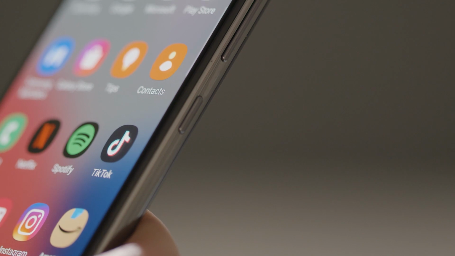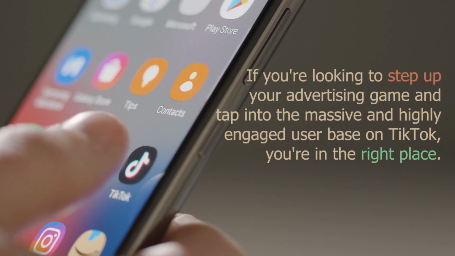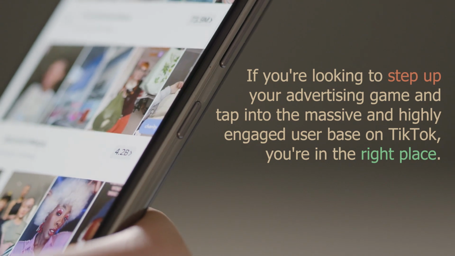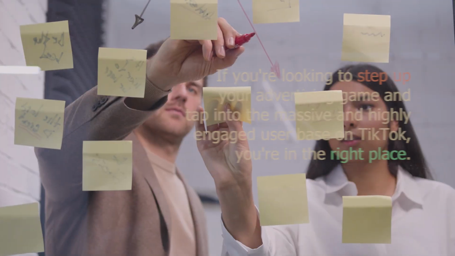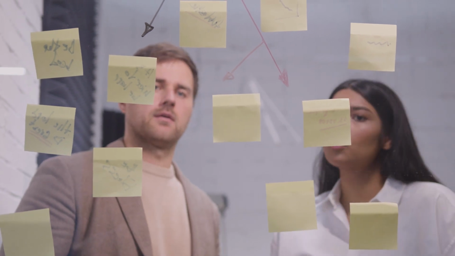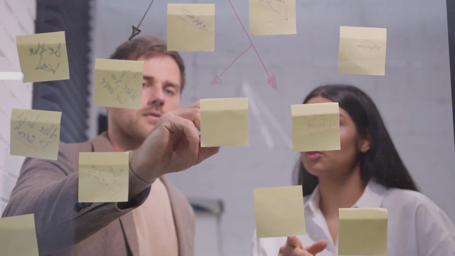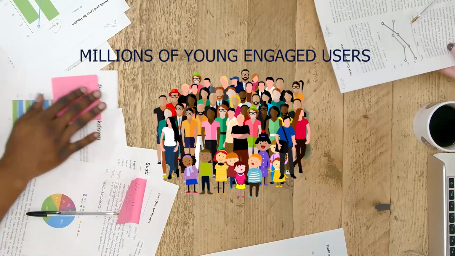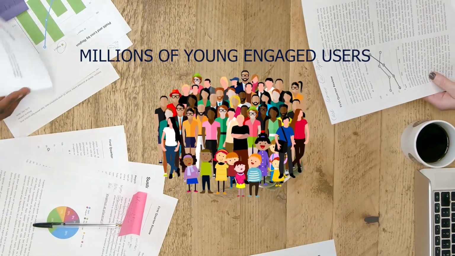Welcome to this exciting video on TikTok ad strategies. If you're looking to step up your advertising game and tap into the massive and highly engaged user base on TikTok, you're in the right place. We've got all the expert insights and data-driven techniques you need to create winning ads that can reach millions of young, engaged users and drive real ROI for your business.